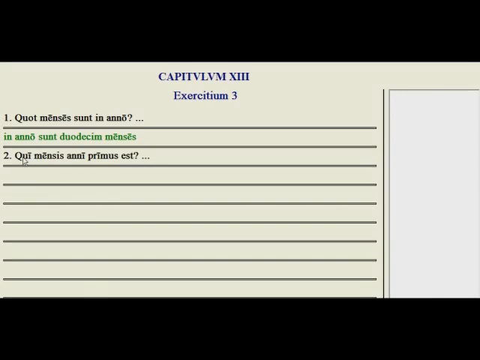2. Qui mensis anni primus est? What month of the year is first? Well, we just read it, that Januarius est primus mensis. There it is. Januarius est mensis anni primus, the first of the year. And quis est mensis anni postremus? What is the last month of the year? Mensis postremus est December.